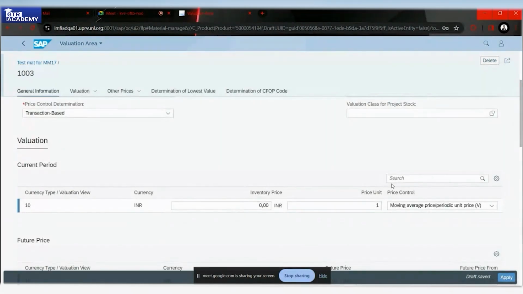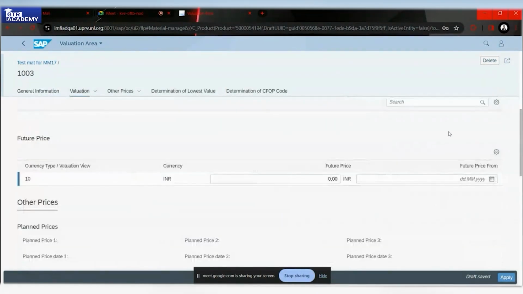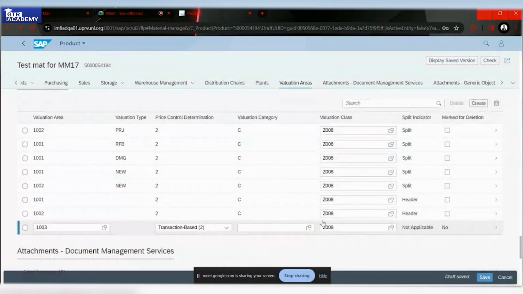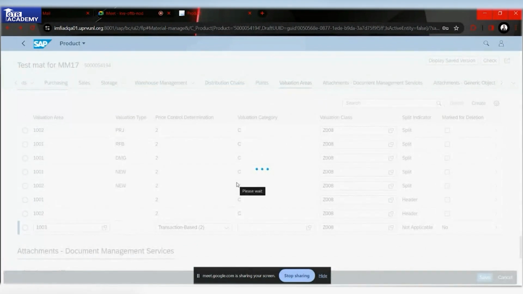Transaction basis, INR. I am not putting any price. It is moving average, so I don't need to put any. Now we'll click on save. When I click on save, see it is loading. Why is it taking some time? Because it is creating some transaction in the MM01 tile.